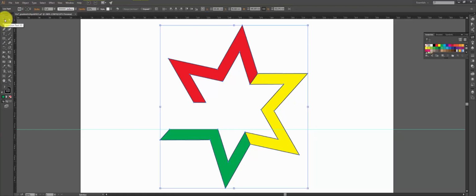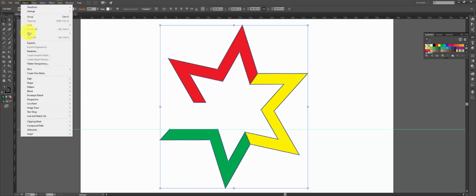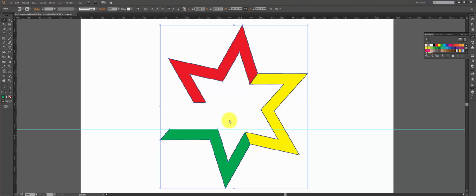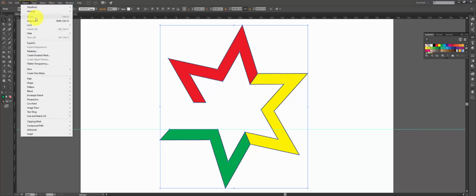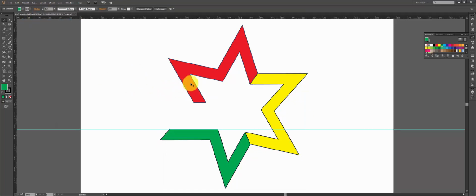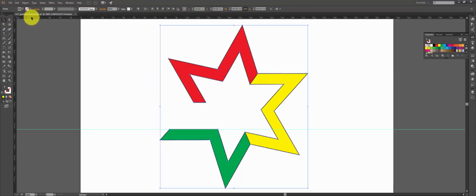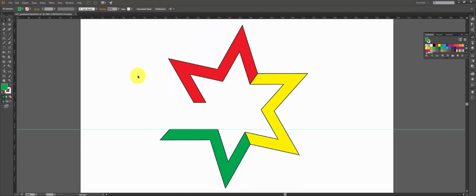Okay, then I click on the selection tool again, and then with the star selected, we go to Object, Expand, and we make sure that Fill and Stroke is selected, and we say OK. Then we can ungroup it, so Object, Ungroup. So now we'll have them separate. They're still grouped. I'm just going to ungroup it again. Object, Ungroup. There we go. Alright. Now we have 3 separate shapes that we can start to work with.